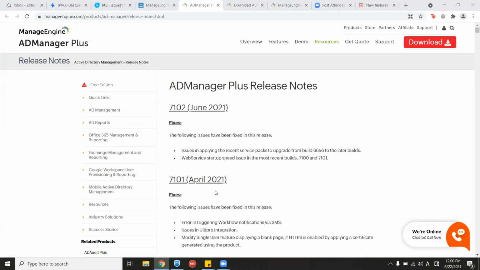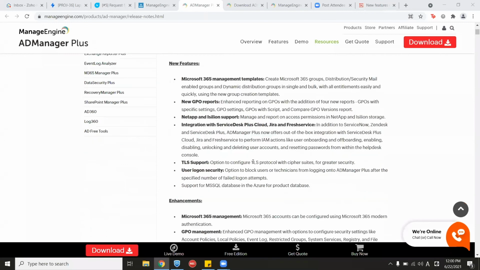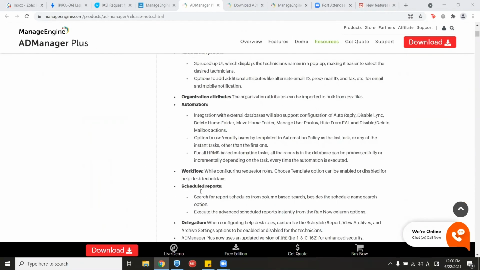So if you want to know which version you're using right now, and which particular version supports these features that I talked about, and so on, the release notes, which I've shared on the chat, will give you an understanding of that. It gives you quick highlights of all the recent enhancements and releases.